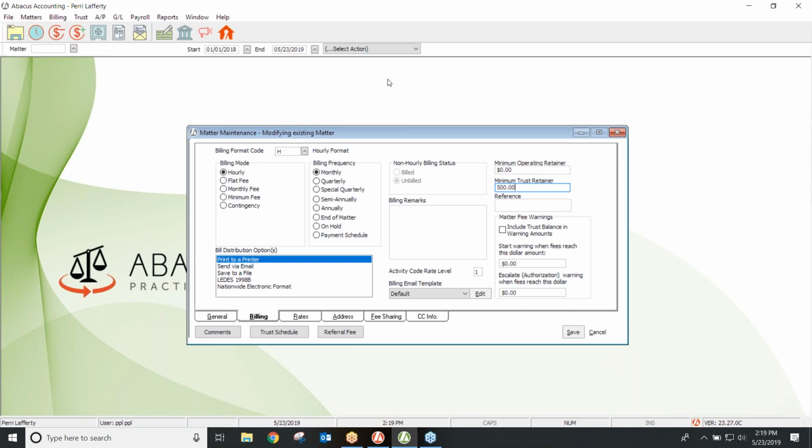Then upon posting of that bill, Abacus will take that trust money and put it into your trust account. It puts it in as a trust deposit. So you will see that money going into trust. It's not going to be dumped into operating. It actually will be placed into that trust account. So the minimum trust retainer option does work with APX.